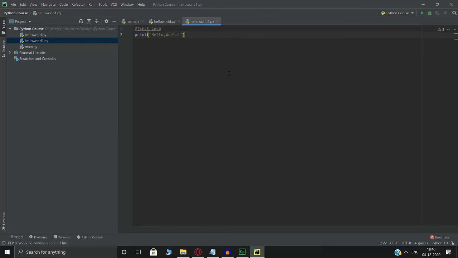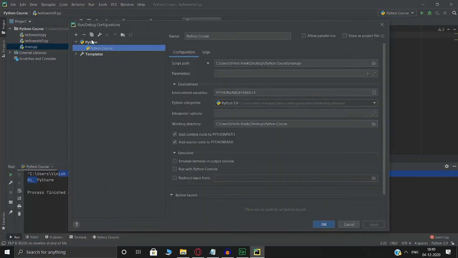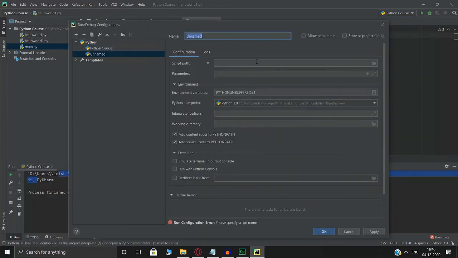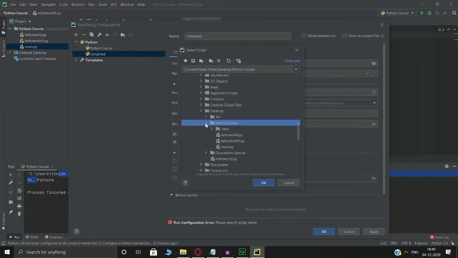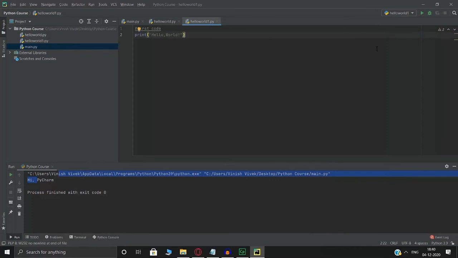So I've written hello world, and now there are two options. First is you can directly click on this part over here and hit run. But when I hit run, you're seeing it's running Python course, which is basically the main folder, the main file. But we wanted to run hello world.py, so you've got to change this configuration. You can add a Python configuration, and the script path will be hello world1.py. Apply and OK. So now when you run this, as you can see, it's running hello world.